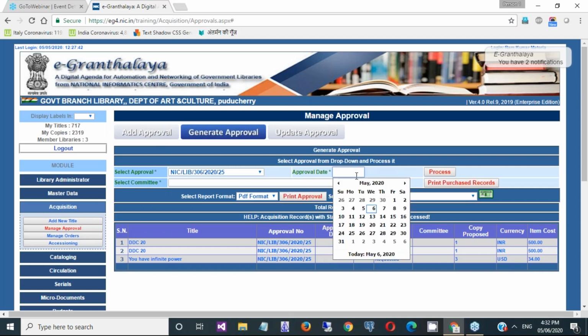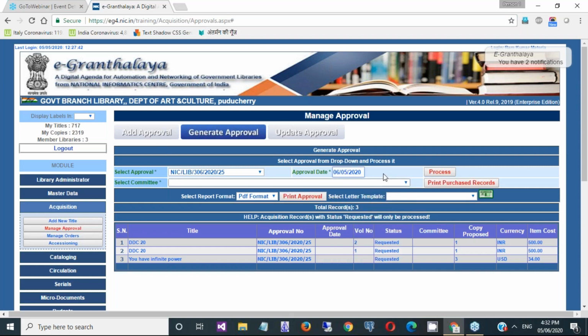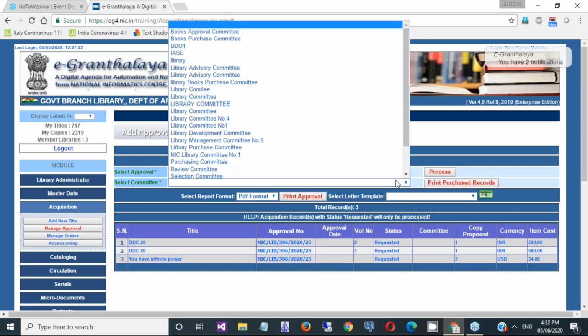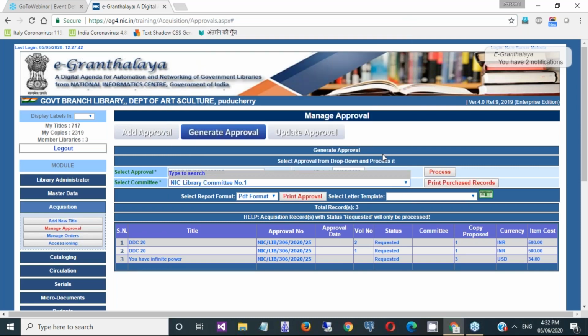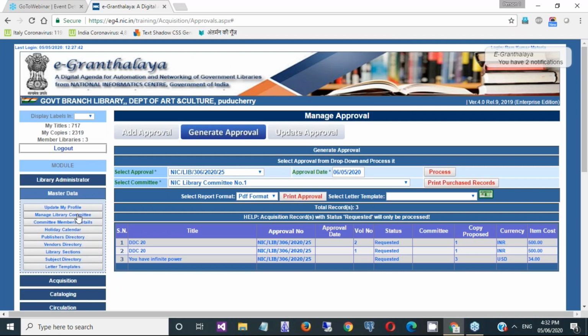We'll write the approval date, and we'll select the committee. In case the committee is not there, then you can add the committee in the master module of the application. After selecting the committee, you need to press the process button.